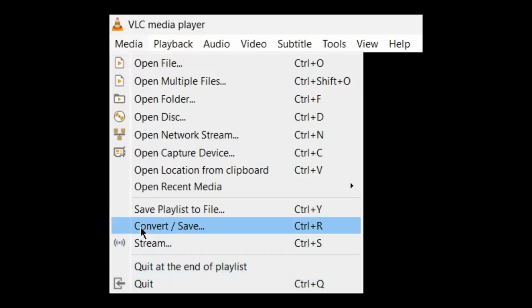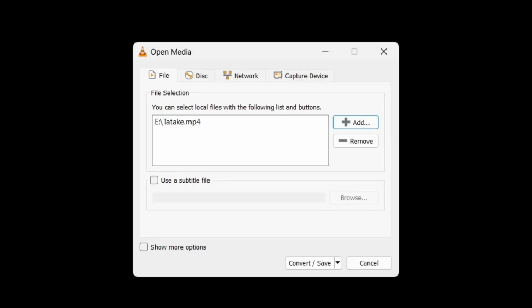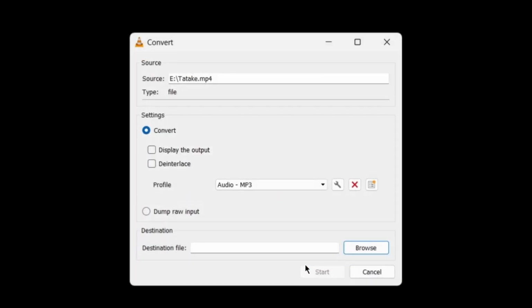We will click on Media here and we will click on Convert or Save. The shortcut key for this is Ctrl plus R. Here you can add your file. Let me choose the file. After choosing the file, you can click on Convert or Save.